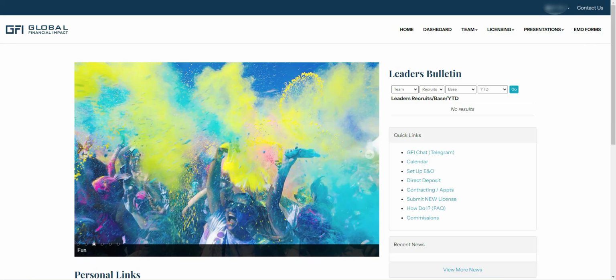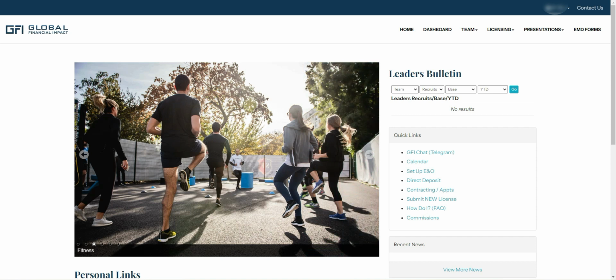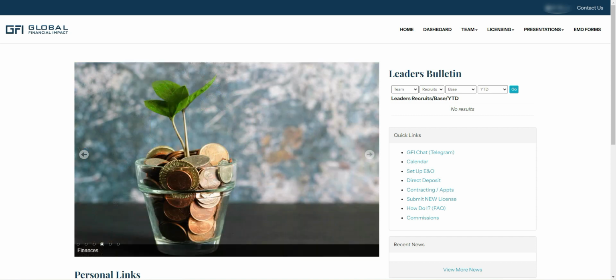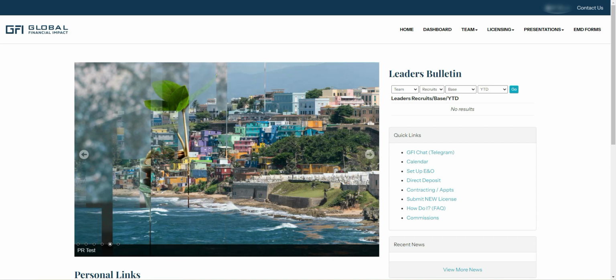I wanted to show you how to navigate your agent page. The website here is mygficonnect.com. You'll see it at the bottom here, mygficonnect.com. We're going to go ahead and click login to access our GFI site. So once you log into the GFI site, it is a very simple website to navigate.